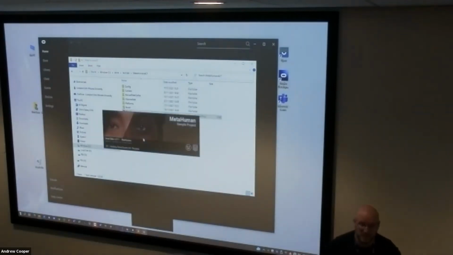We end up with this situation known as the uncanny valley. The closer that we got to realism, the weirder it looked. And there's a classic example of a film called Polar Express. If you've not seen that Tom Hanks film, I'd encourage you to have a look at it.